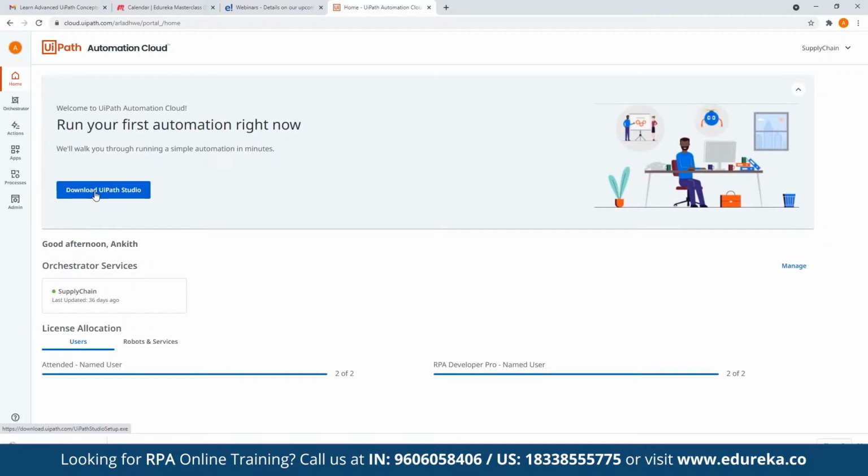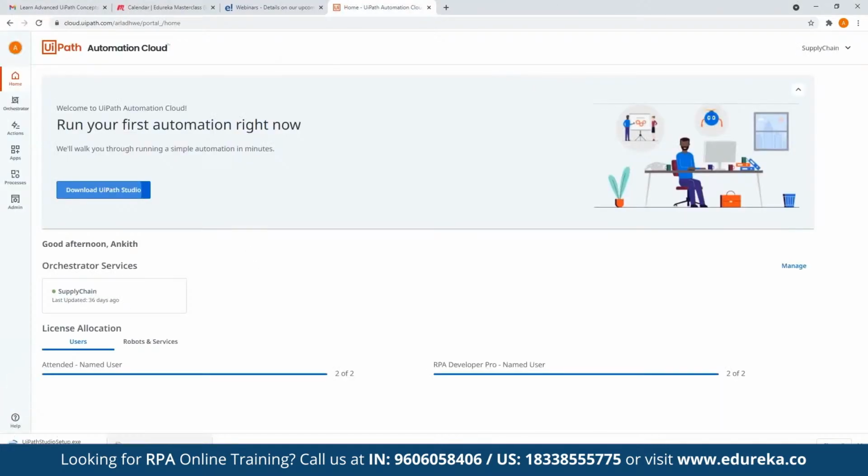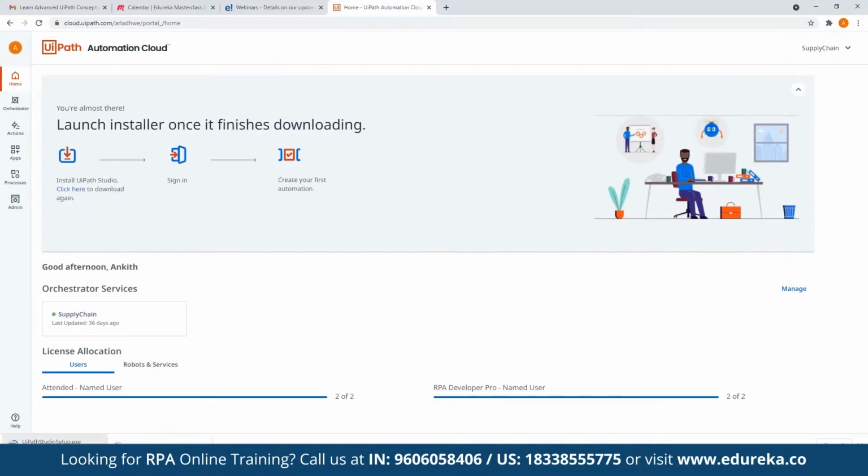This is the button which, upon click, will download the software. Here it is asking for a path where you have to store this .exe file, the executable application. Just save it. It will start downloading, and it's around 500 MB, a 500 MB file for UiPath Studio.